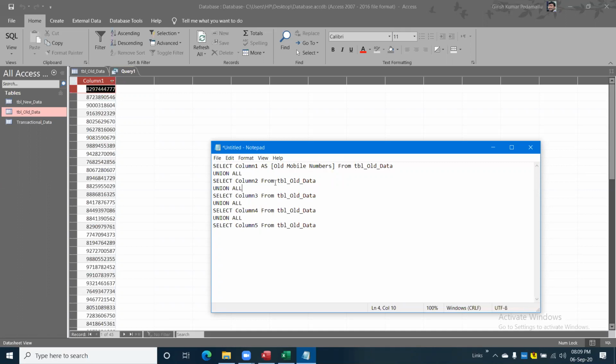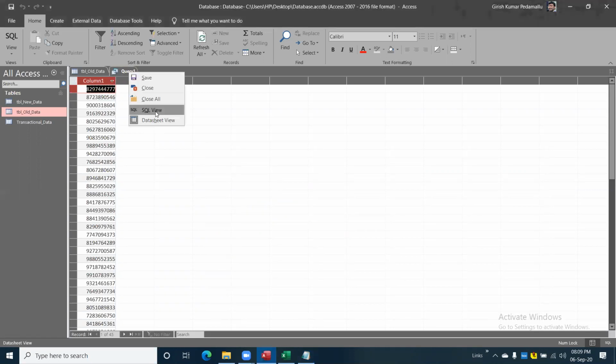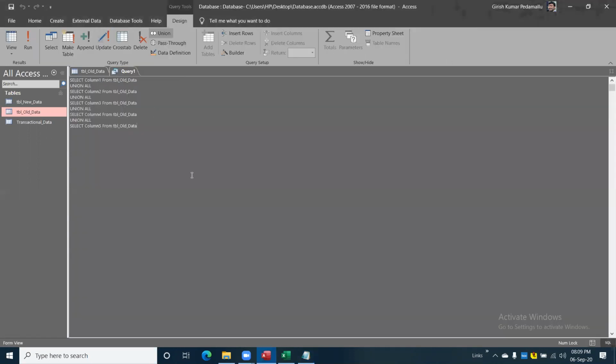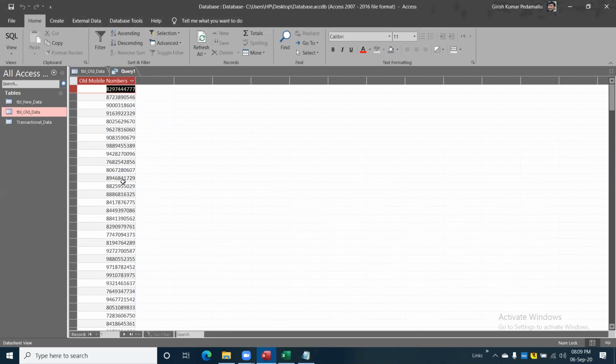Okay, now I am copying the code, going back to query 1, SQL view, deleting the existing code, pasting it over here. Just click on run. See, now it is showing as old mobile numbers. Correct, right? So far, are we clear? The output is the same, we just changed the column name, I mean to say field name.